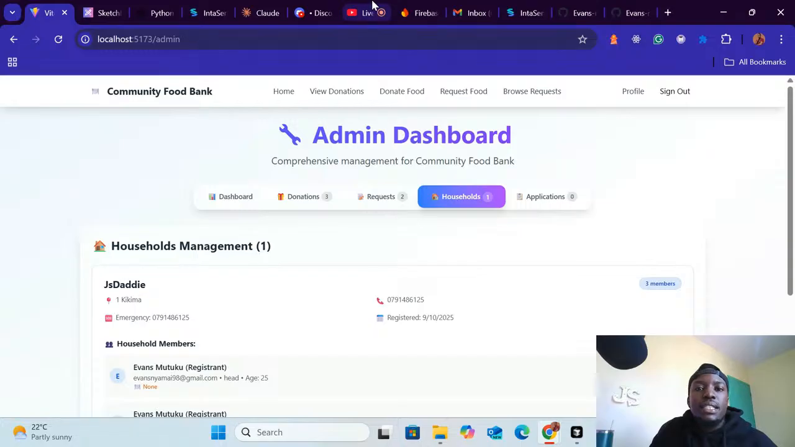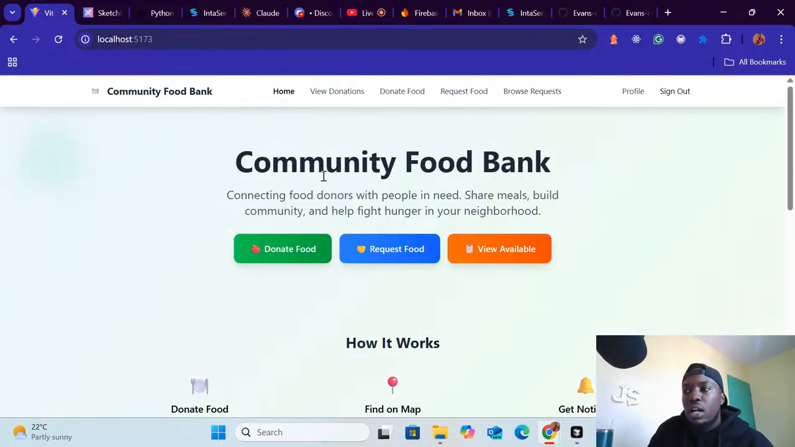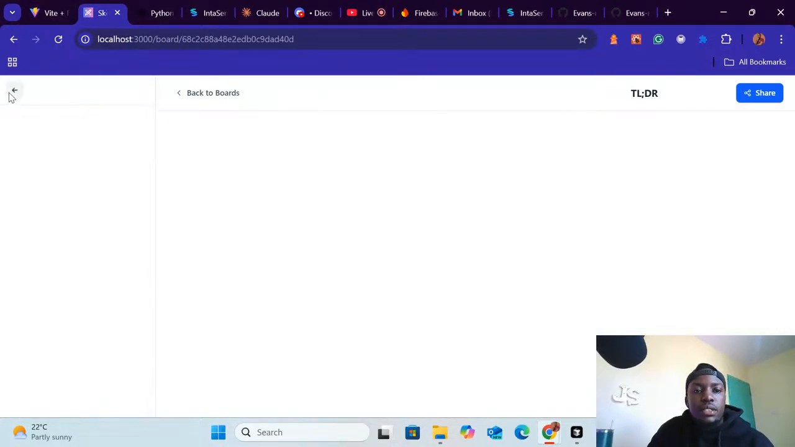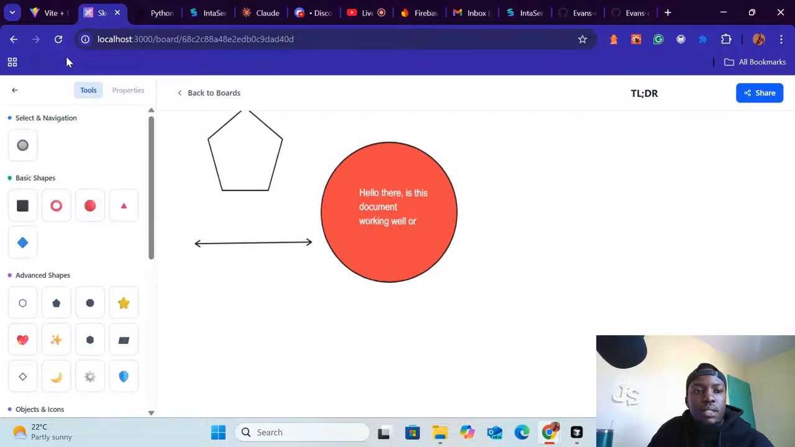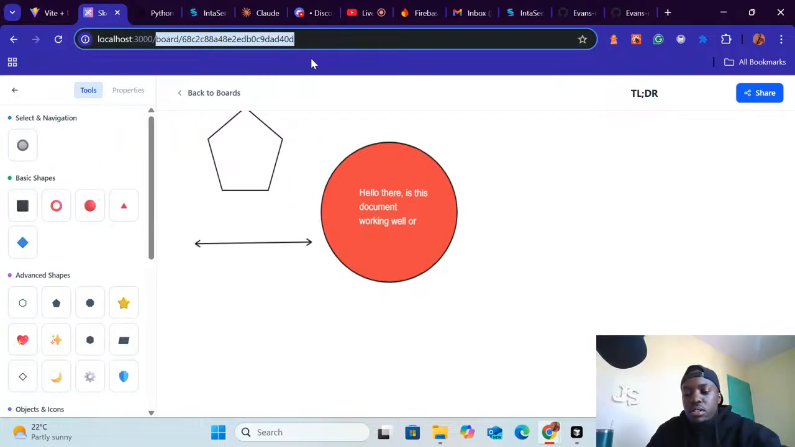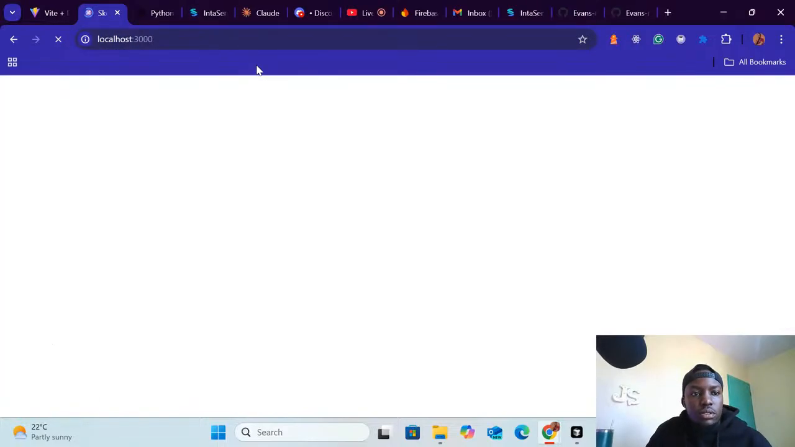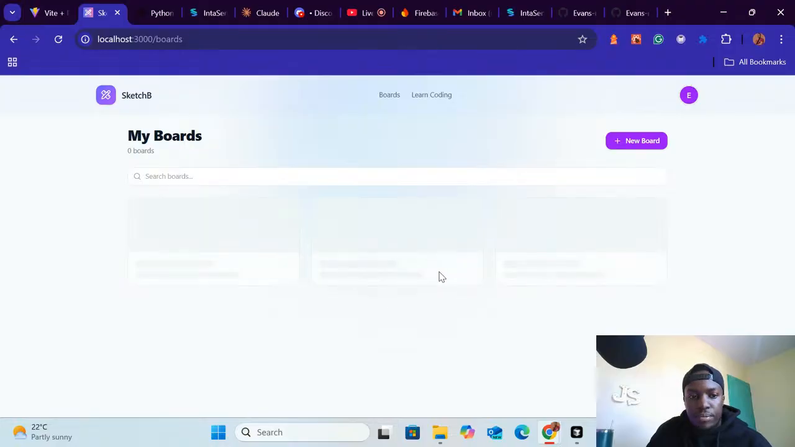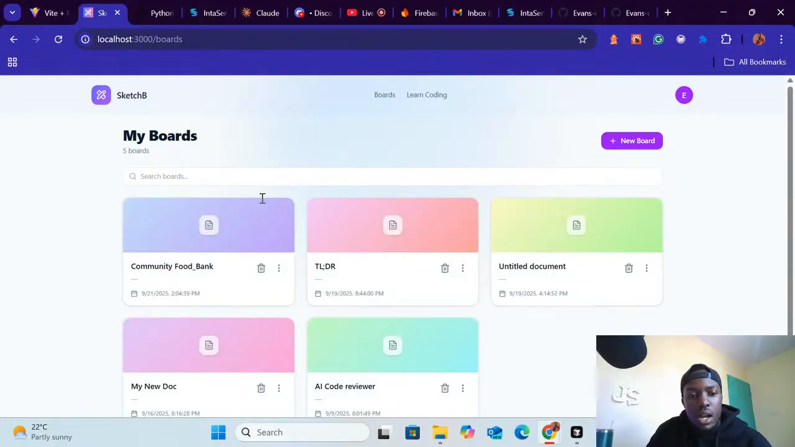So this is day 6 of building a community food bank, where people can donate food and others can collect food stuff. Let me see the tool that we have been building. Just a moment to start this. I want to see our progress.